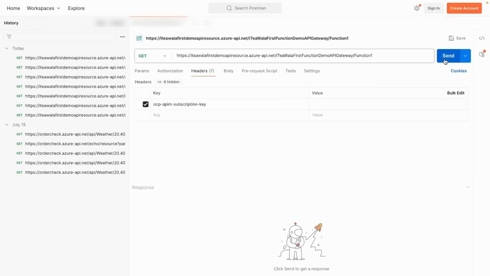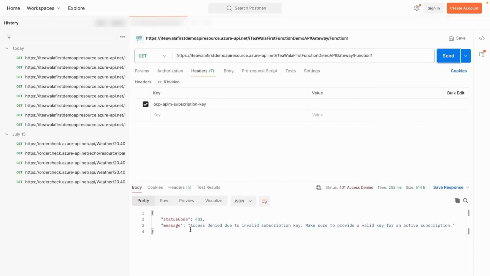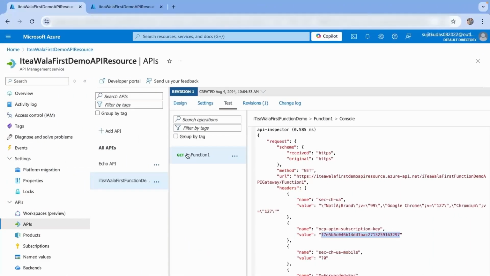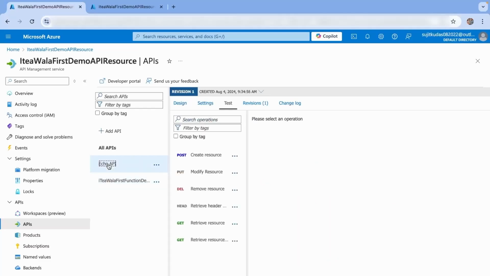Before putting in the subscription key, let me send the request. It shows 401 access denied due to an invalid subscription key. We have to put in a proper subscription key. If we send the request, it gives us the 200 OK response and whatever message we have provided. This subscription key is also tagged with our Echo API, which was a built-in API provided by the APIM service itself.